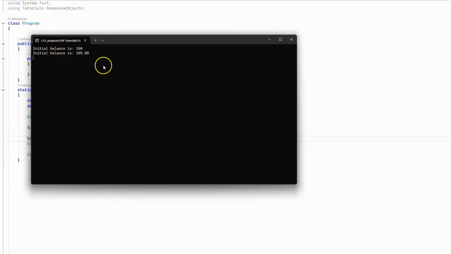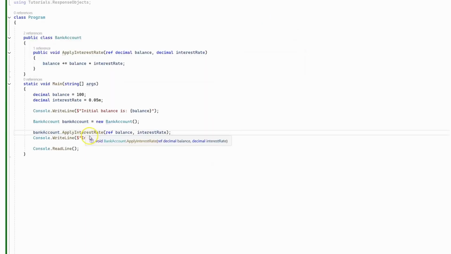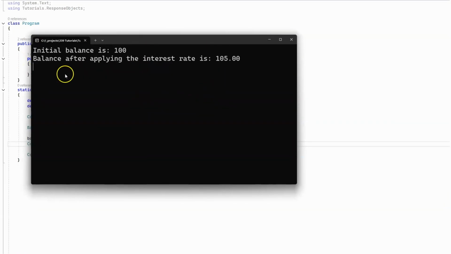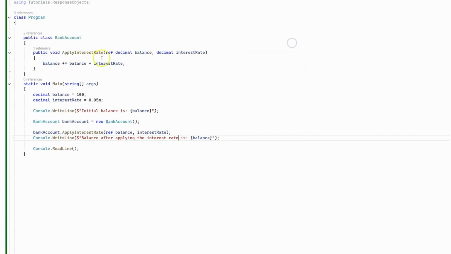The initial balance is 100, and the balance after applying the interest rate is 105, which means that when we use the ref keyword, the method modifies our variable, and our variable must be initialized before we call that method. So let's take a look at the second code example, which is going to be using the out keyword, and then we're going to clearly see what the difference between using the ref and the out keyword is.